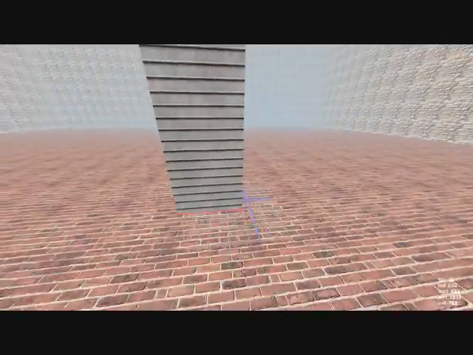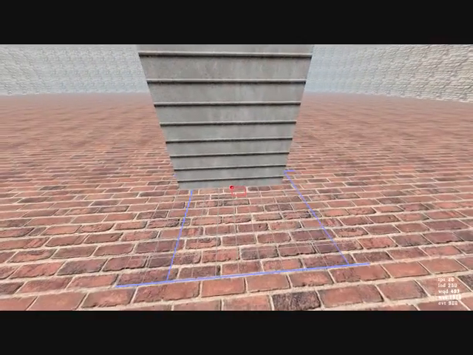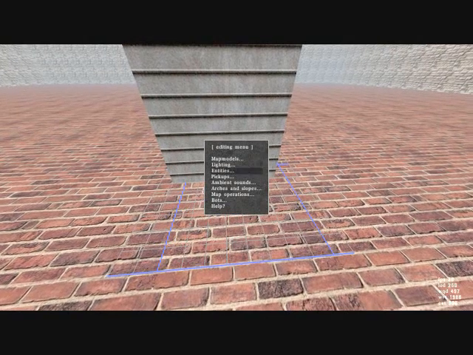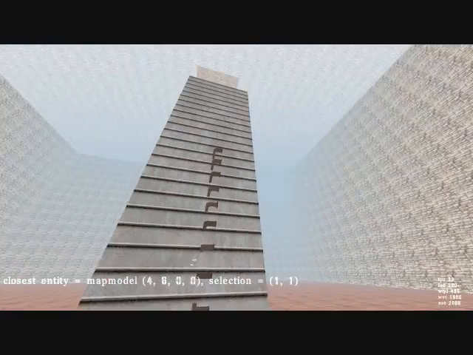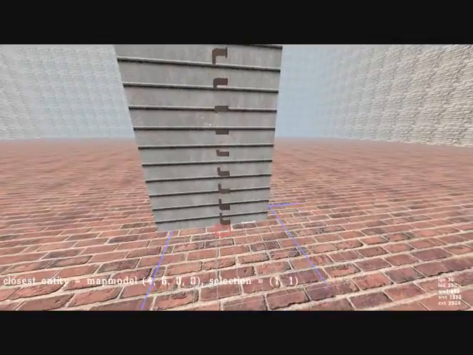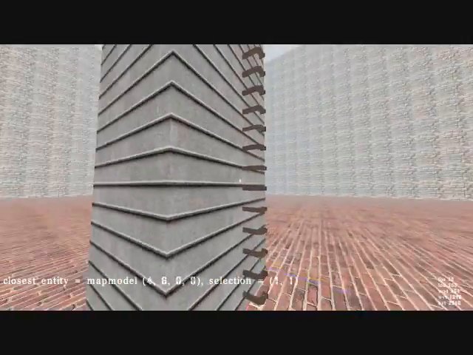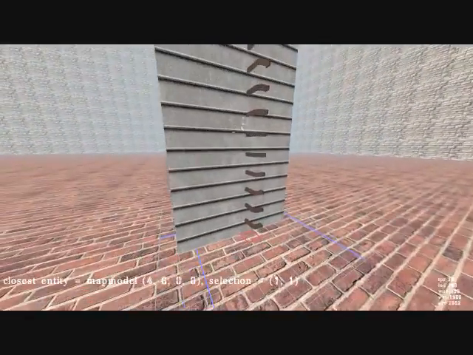So, alright, first, let's make a ladder. Okay, I want to show you what happens. Escape, editing, map models, ladders and stairs. Ladder 15. Okay. Well, what the heck? The ladder's on there sideways. Well, I don't know why that is. However, I will show you the only way I know to fix that.